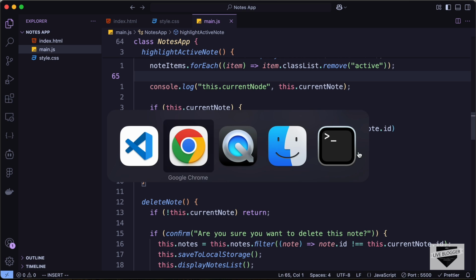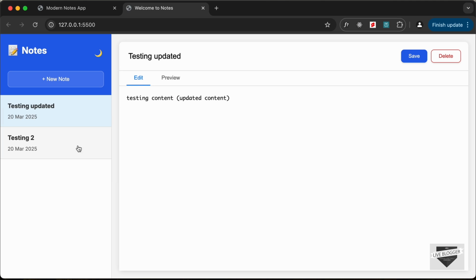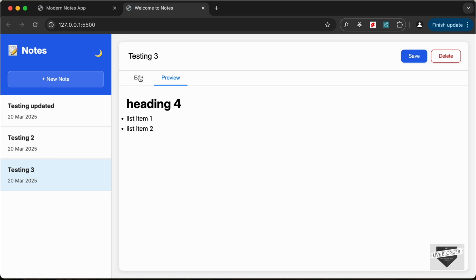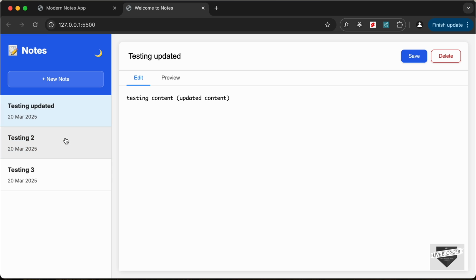So now let's go back to our website, and let's click on this, and now we can see that it is working. We have the highlighted note displayed over here, so everything is working all right. Let's create one more note, testing 3, and let's add some text over here. And let's click on save, and we can see that the note was saved. So everything is working all right. So with that, we have added the functionality of creating a new note.